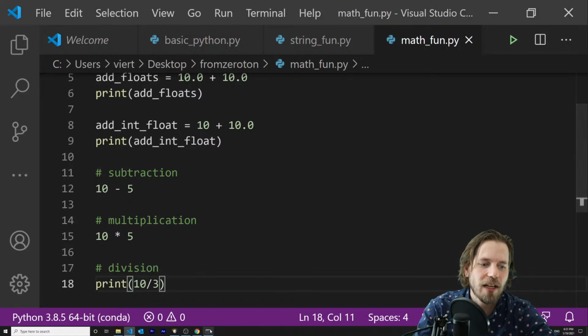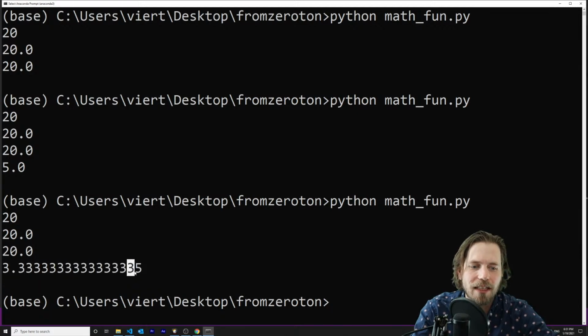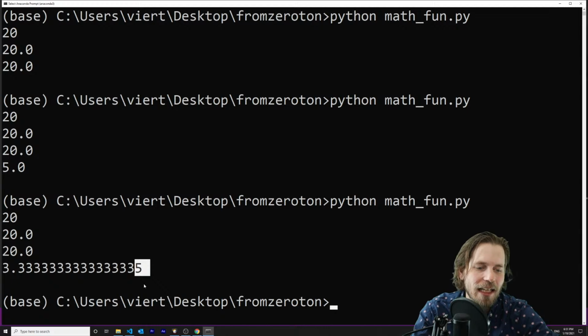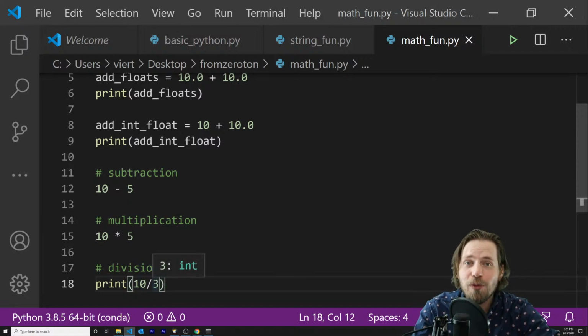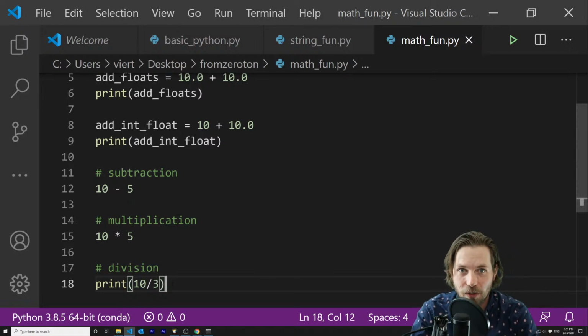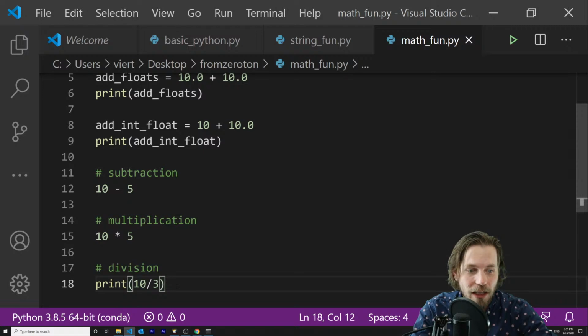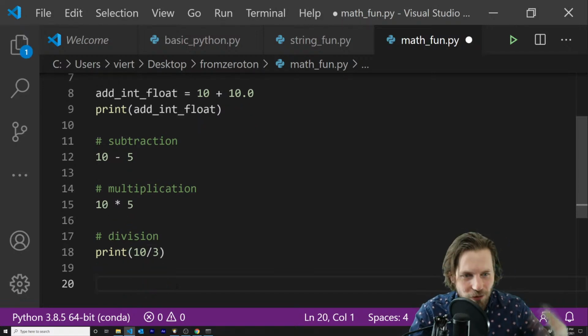So if we do 10 divided by 3, we're going to see that it is 3.33333, and then we have a 5 at the end because it can't go off into infinity, and there is a little bit of imprecision involved in floating point number calculations. In Python 2, if you divided two integers from each other, you would always get an integer back. So this is a difference between Python 2 and 3. Although I guess it's been so long since Python 2 has really been widely used, maybe I don't need to keep talking about this.